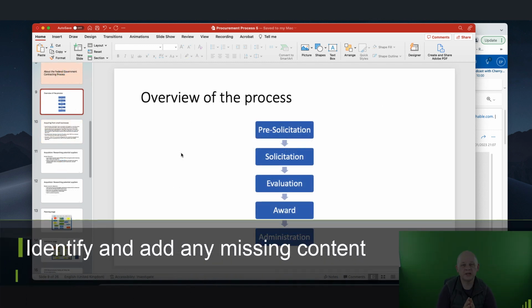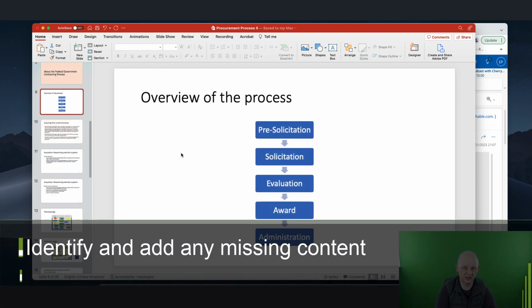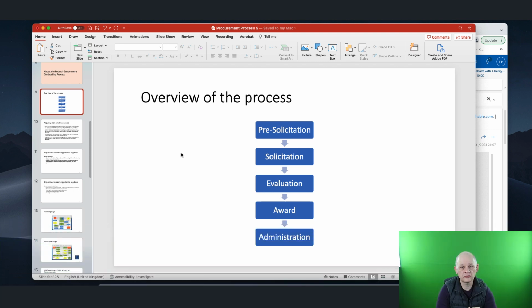Another stage would be to look to see if there was any missing content. So for example, we created a flowchart with some key stages. Now some of them are described in the document, but not all of them. For example, administration isn't covered. There isn't any information on that. So we should go back to what you might call the subject matter expert or the person that owns this content and check whether that should be included in this document.